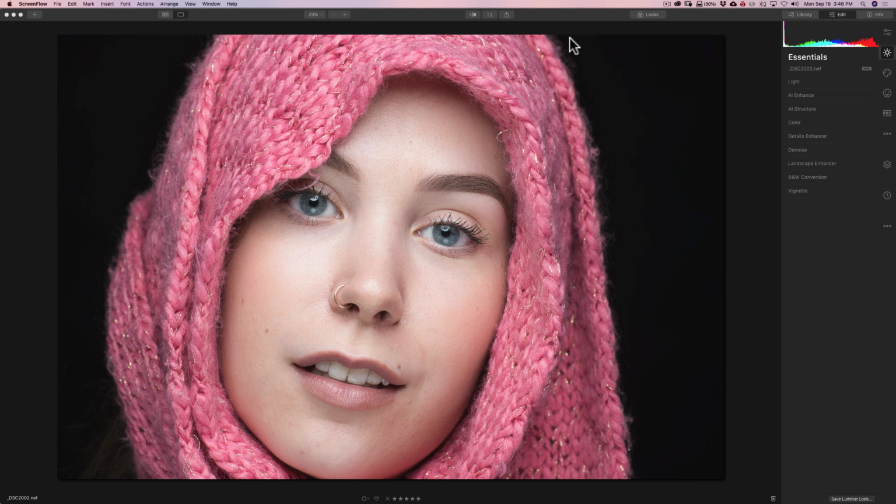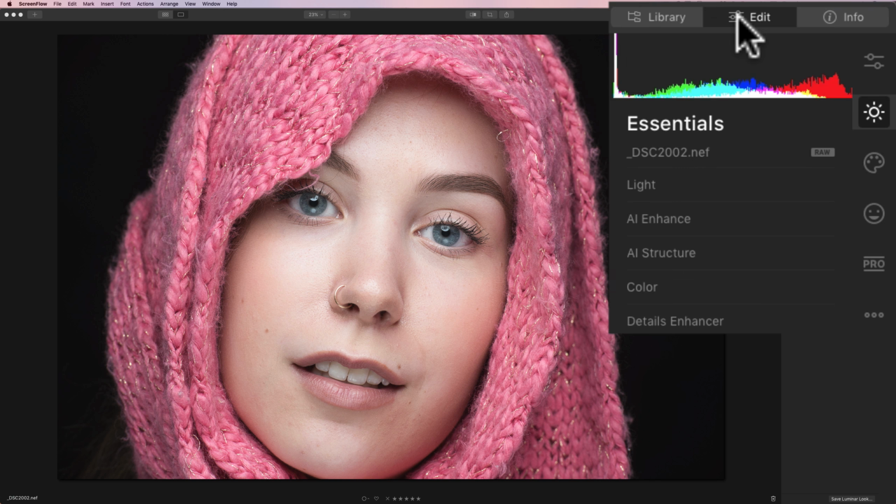We're going to begin with this image. This is a raw file taken straight from camera. No processing has been done on it at all. Now, if we go to the Luminar 4 Edit panel, you'll notice there's a new workspace. This little smiley face is the Portrait workspace.